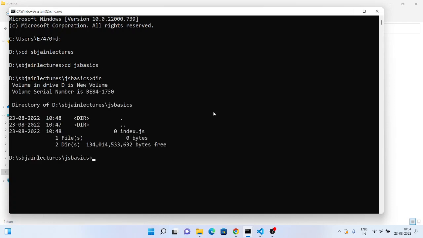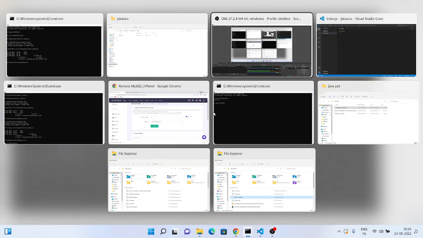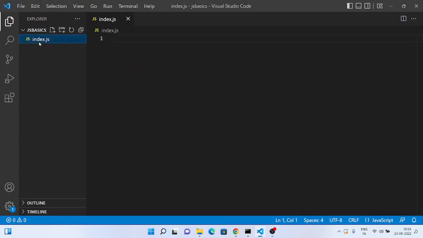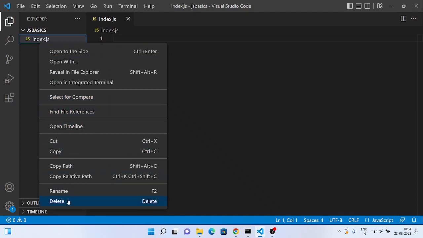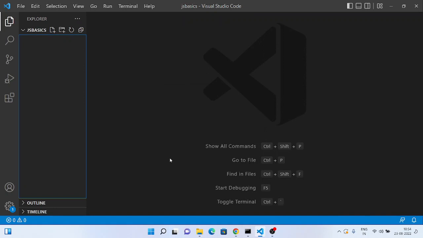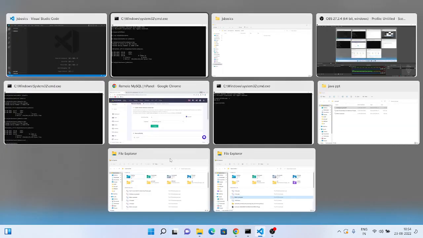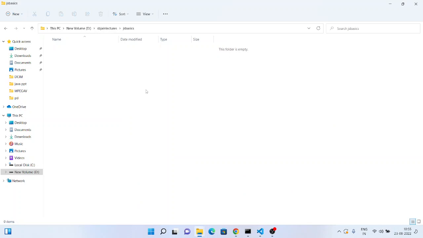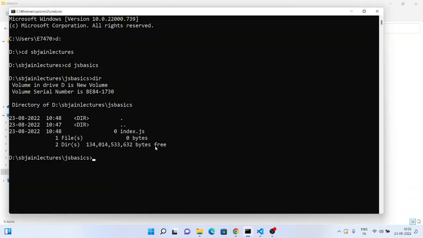If I do a dir, there is one file, index.js. I'll remove that file so that we can start from scratch. Okay, now there is no file here. I'll again go to the command prompt.